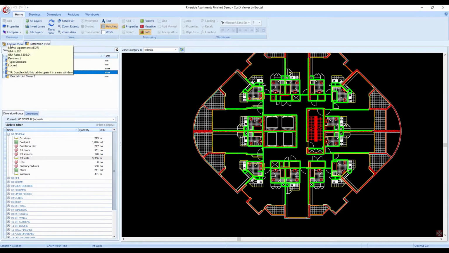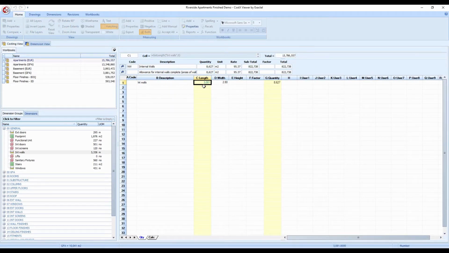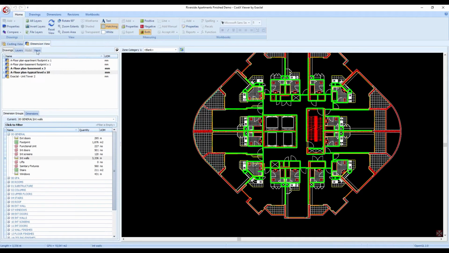Now, if I open up my second drawing, we can then see shown there in green all of the related measures. So if I go back to my costing view, we can see that this 3081 has been made up from those two different drawings.